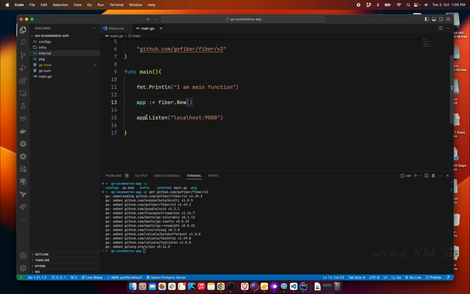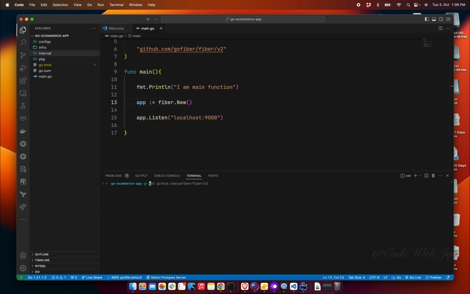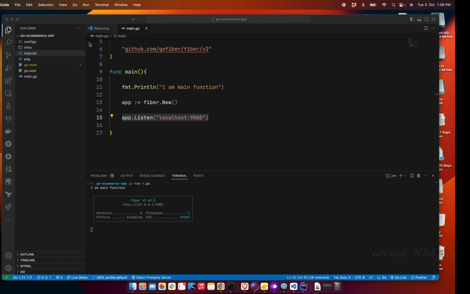So right now you can see we have just created our server, right? Let's spin the server. So how can we spin it out? Go run, yeah. So here we have created our server and we are spinning it up on port 9000. If you go here, it will definitely say cannot get, because we don't have any endpoints.